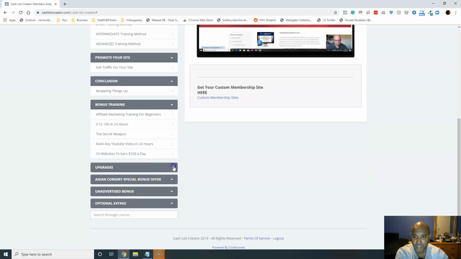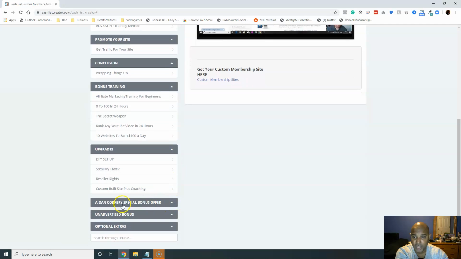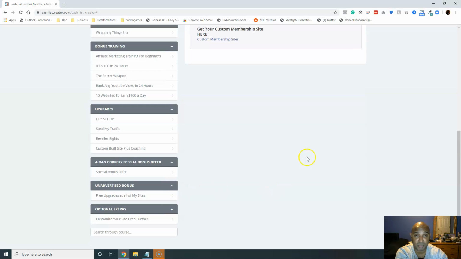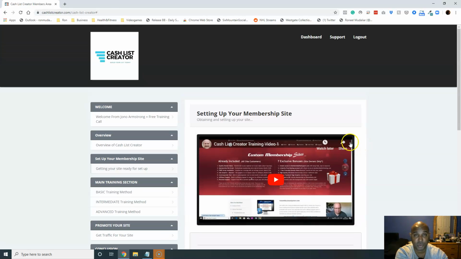And then you'll get access to the upgrades again as well. And then Aiden Corky also offered a special bonus as well, and they'll get unadvertised bonus and optional extras. So that is the membership area for Cashless Creator.